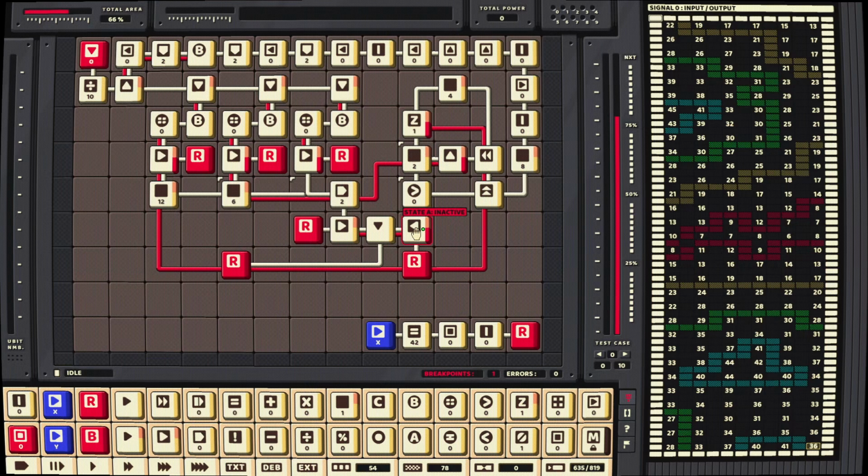Wait, no, we're not done. Are we done? I don't even know what we want to do. Let's go back. Push everything back to its previous state. That worked better.